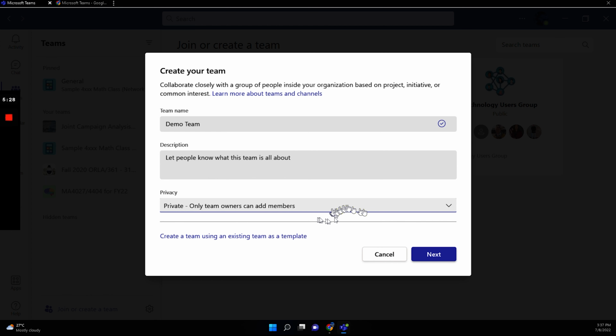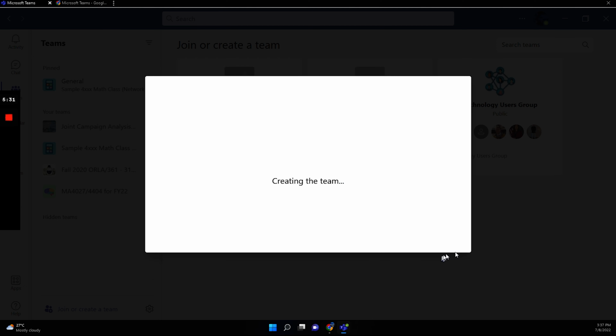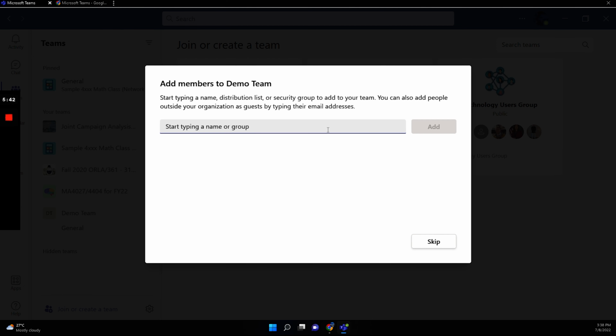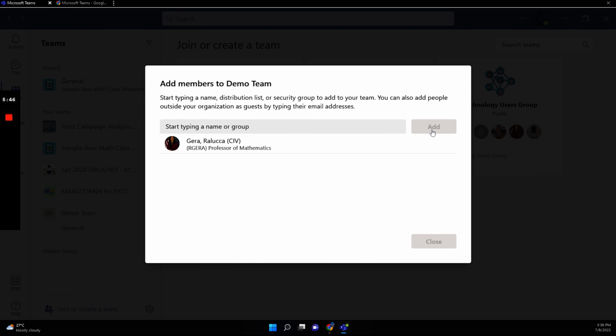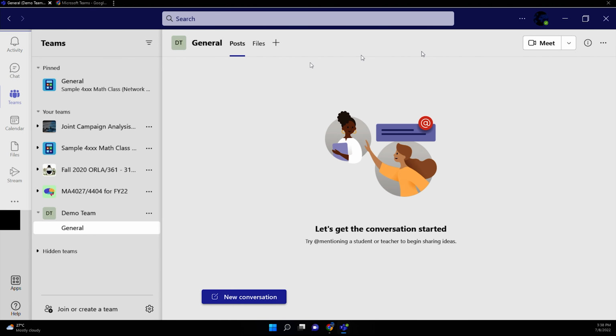Now that I've finished adding my team, let's add some members. The drop-down bar will auto-populate with anybody within the NPS directory. Feel free to share this Teams link with others both in and out of the organization to create a collaborative team with those from within NPS and those outside. Alright, now that I've added a member, here's my new team, Demo Team, right here.